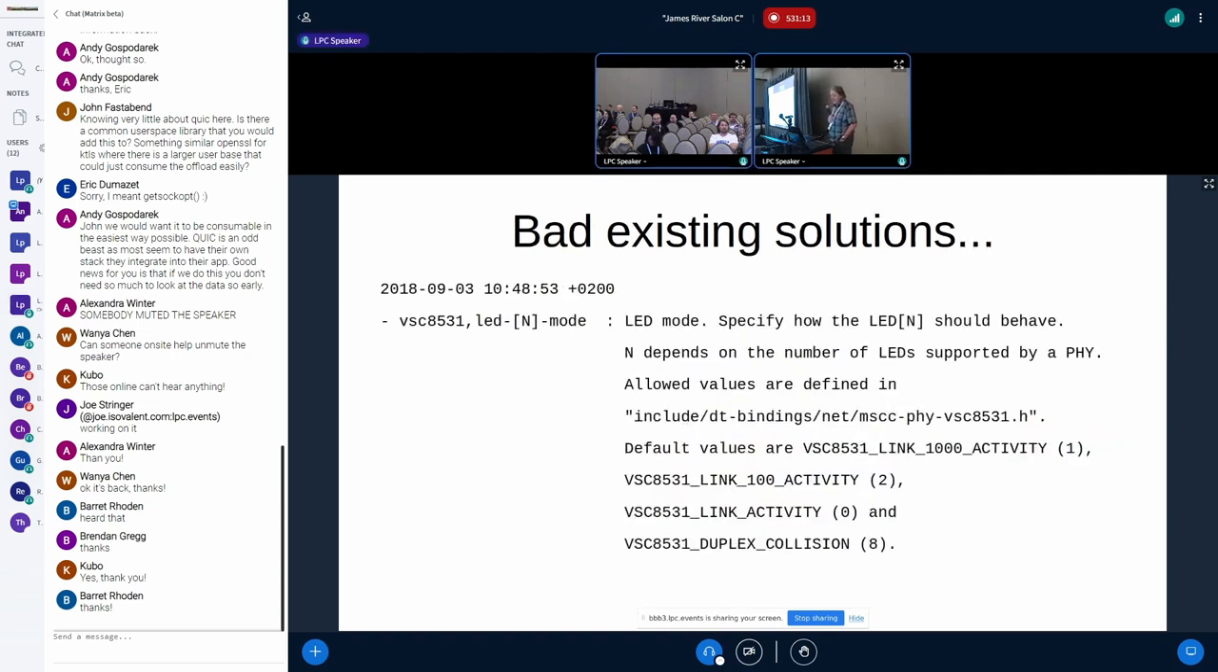Got slightly better in 2018. At least then it had a name, and it was just for LEDs. But it's still a collection of values which you wrote into a register. Or at least it was only the LED register and not anything else.